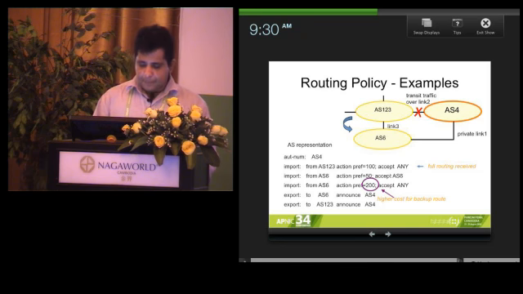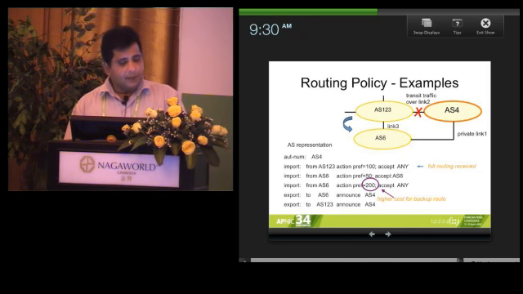Accept any. Now if you go to the second line, which is import from AS6, with action preference of 50, you accept AS6. So now this is again the routes from AS6.